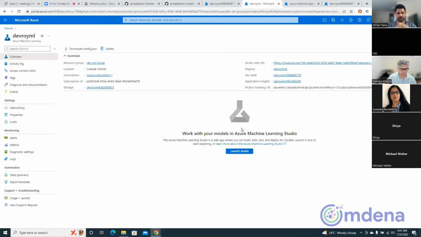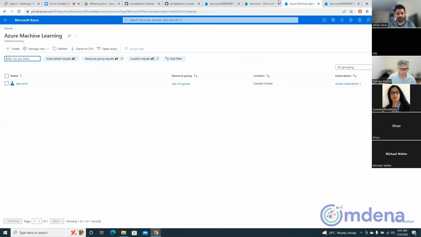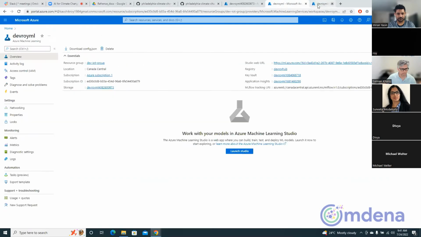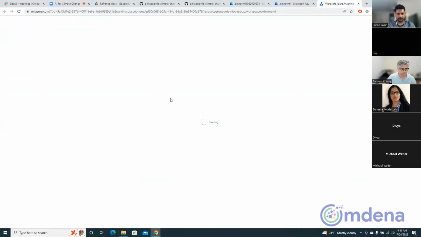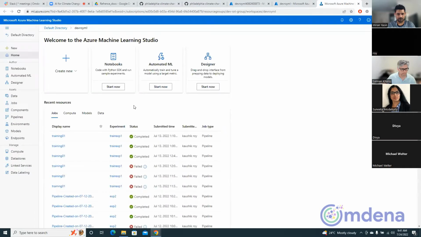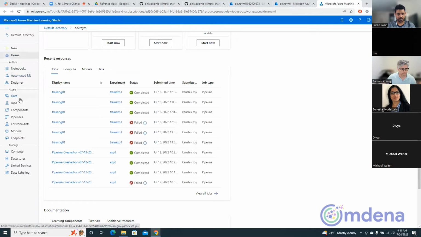Now let's go into the machine learning component. Here, what we are going to do is launch the studio, and in the studio, we are going to see how you can create a pipeline. This is the main machine learning component, the workhorse where you're going to put in data, create models, create endpoints for those models, and a host of other services.